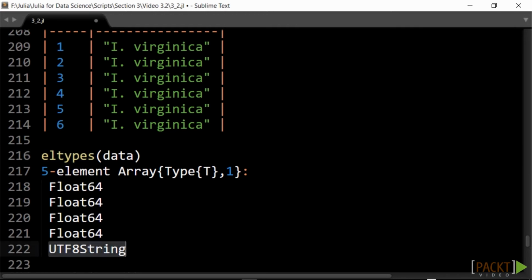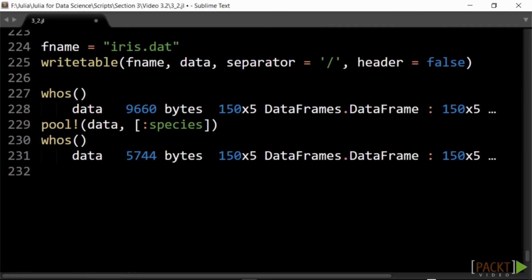We'll dig further into the statistics of the data in section 4.1. When we have a data frame in memory, we can write this out to a file with the writetable function, which again supports numerous options, like shown here.